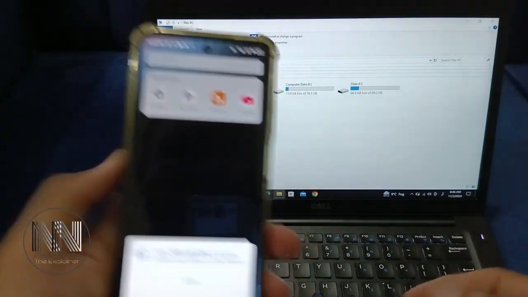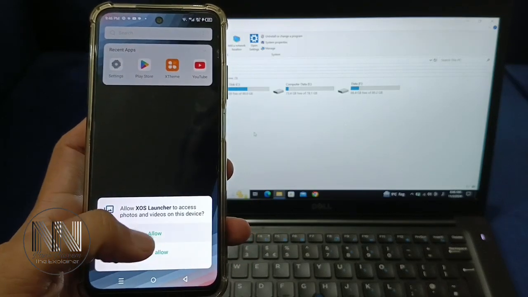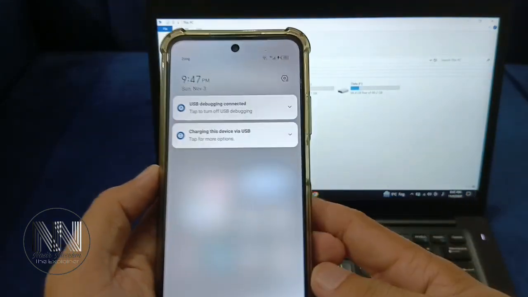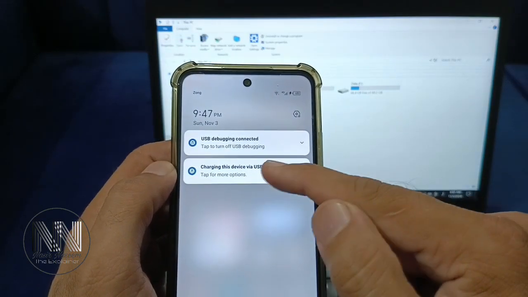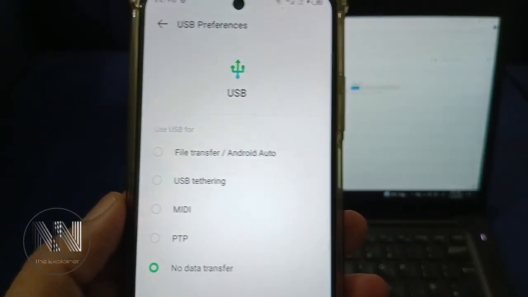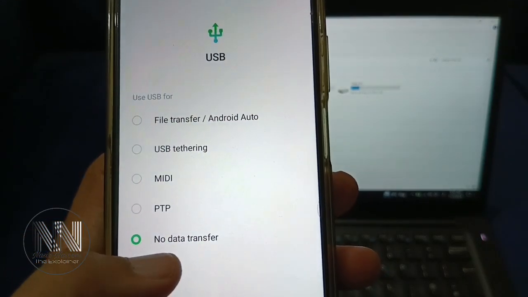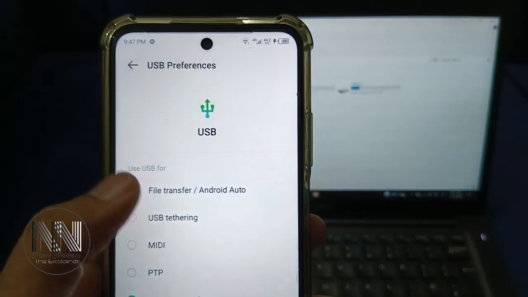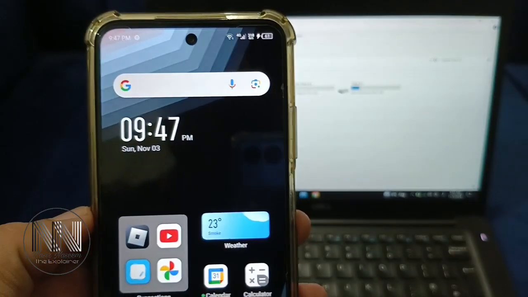First of all, there are some notifications on the Android device. So first of all, allow. Scroll down from the top and you can see there are two notifications, and the second option is tap for more options. You have to choose from these options to turn on the file sharing. By default it is on the option no data transfer, so you have to choose the first option, file transfer Android. Click.